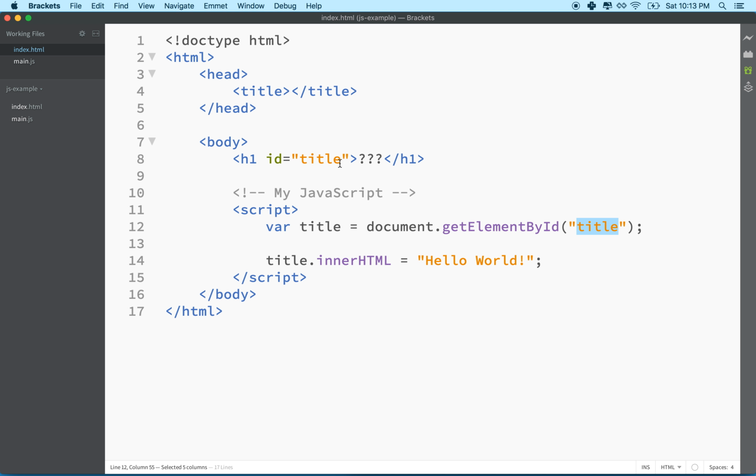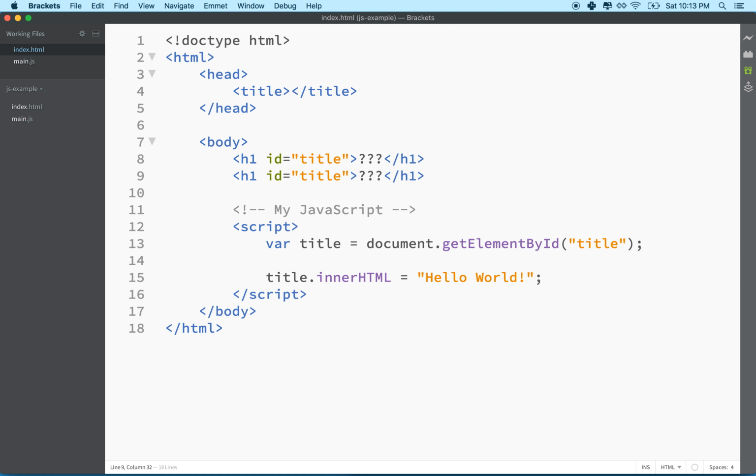And so the ID is the name here. We don't have to include the hash mark like you would with CSS. You just put the name, and it just has to match the spelling. Now, when JavaScript looks for an ID for an element, it looks for the first element in the DOM with that ID name. So if you had a second element here with the same ID name, it won't find the second one.